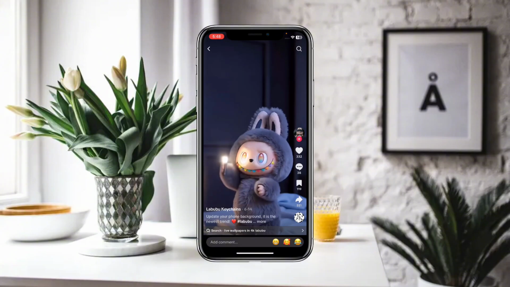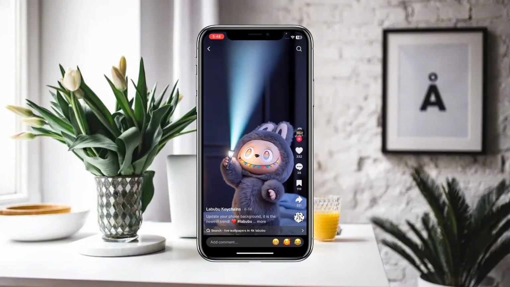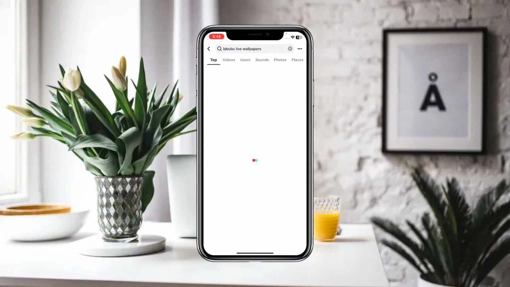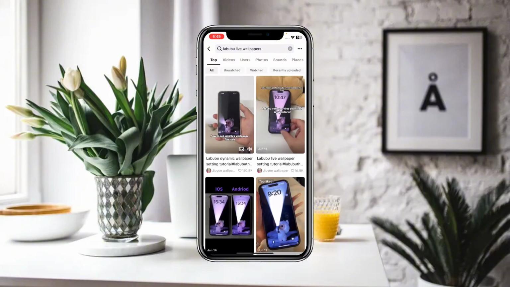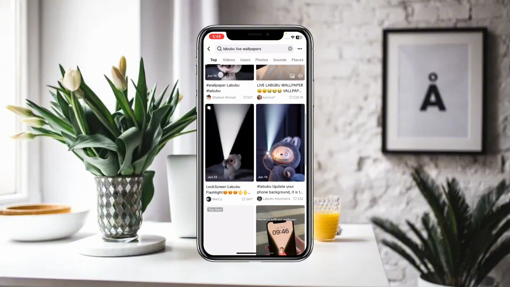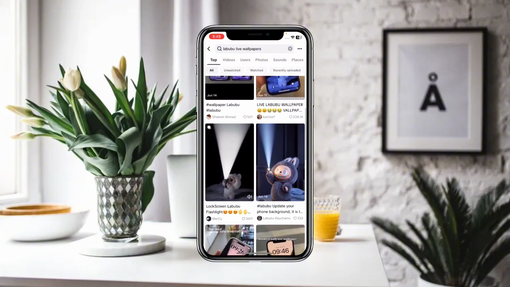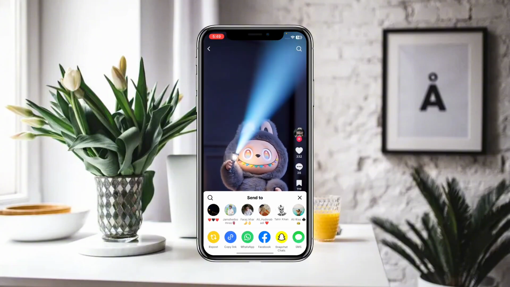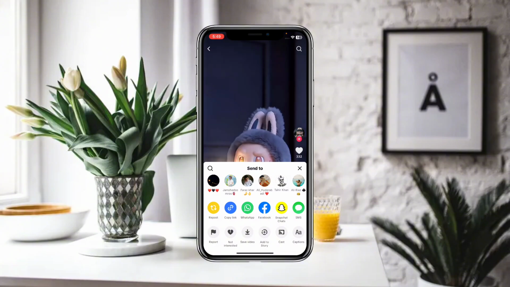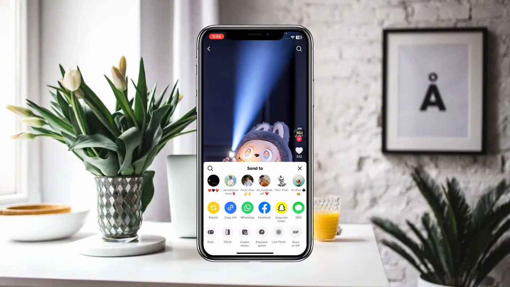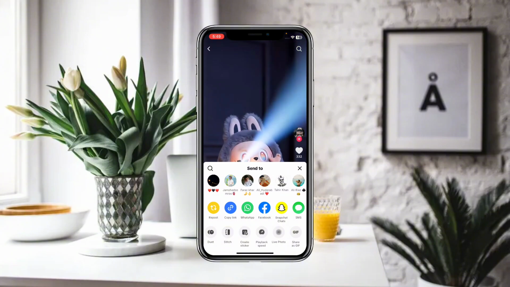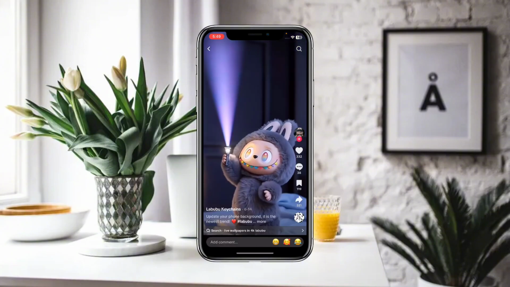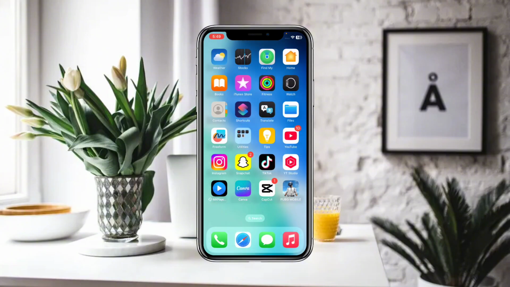In TikTok, you simply search for live Labubu live wallpapers, and after that you simply open the wallpaper that you want to set as live wallpaper. Here you have to simply click on that, and after that click on the share option. Here you will see the option live photo available, so you have to simply click on that. After clicking on that, your photo will be saved as a live photo.